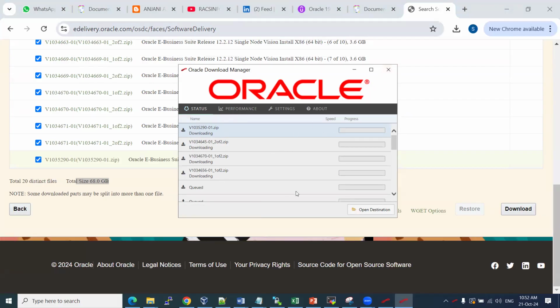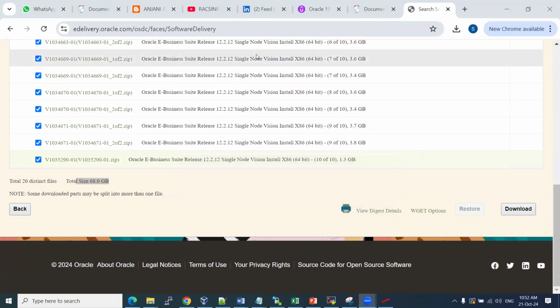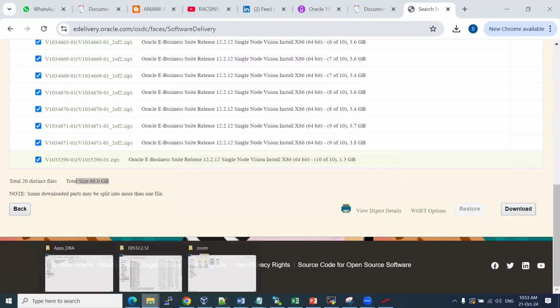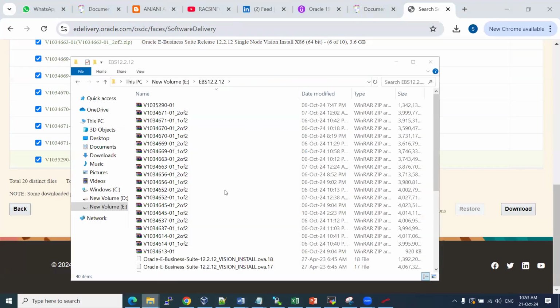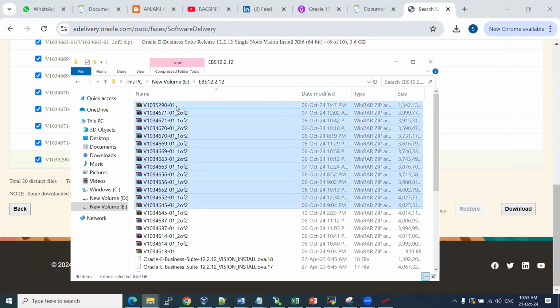Then let me cancel it. It is not required for me because I already have it, and that will take time. I have downloaded all the files in one of my directories where I have storage. All these files. How many files, if you want to count? See here, it's the total file count. 20 items, 68 gig. Okay, 20 files, 68 gig.